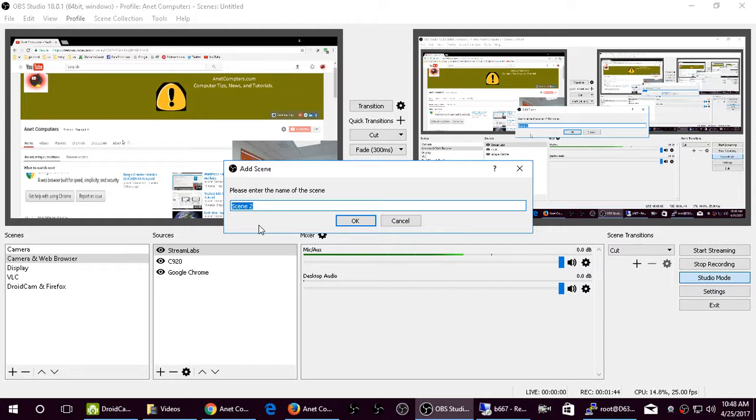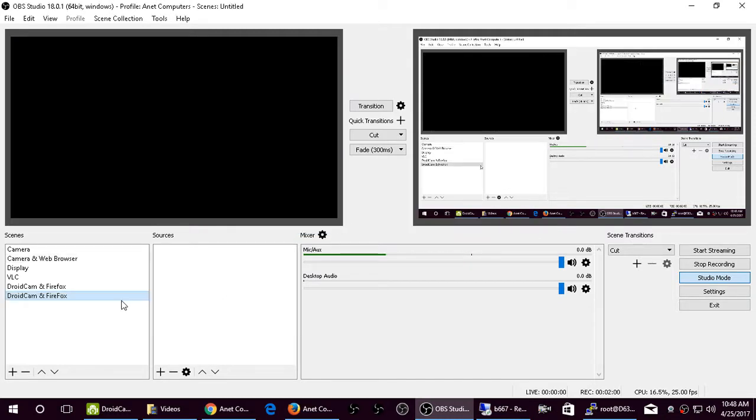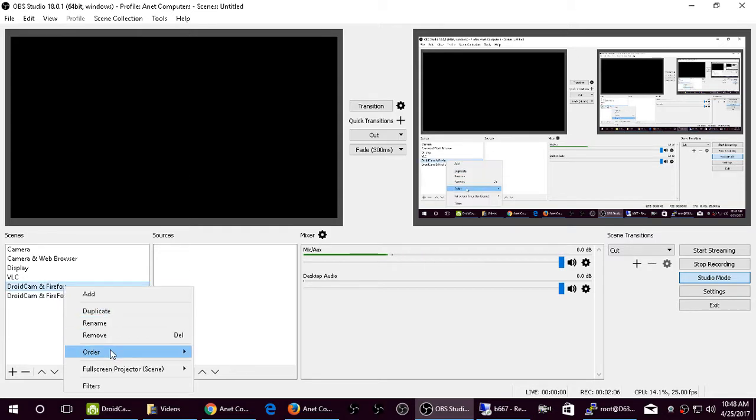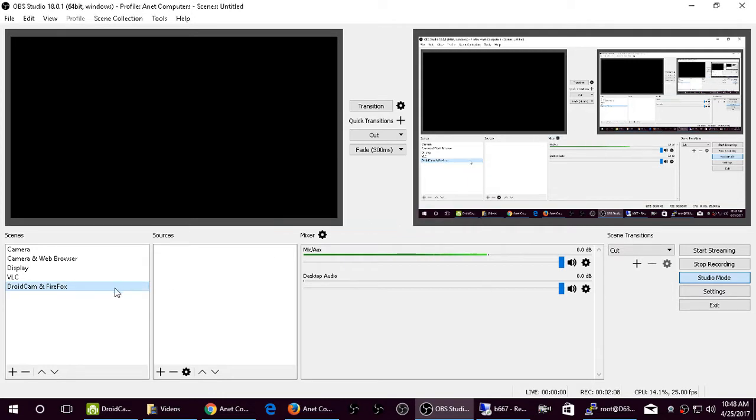So we'll name it Droid Cam, which I have a Droid Cam running, and Firefox. That just reminds me that that scene has both my Android as the camera and then the Firefox web browser. So we'll click OK there. Now it's blank because I haven't added any sources, and let me delete that one so I don't get confused. Alright, so there's that one.